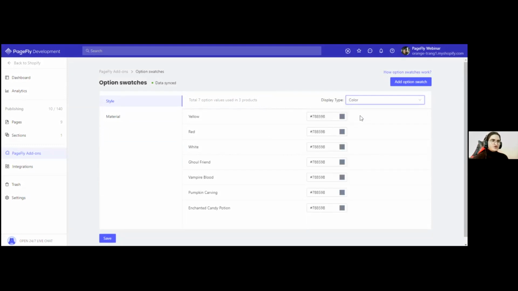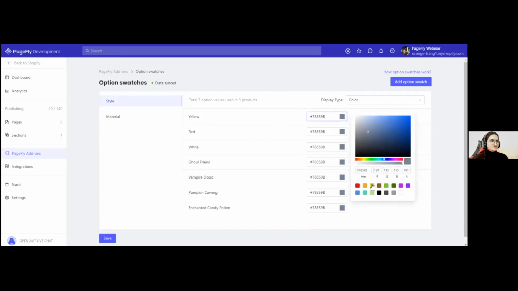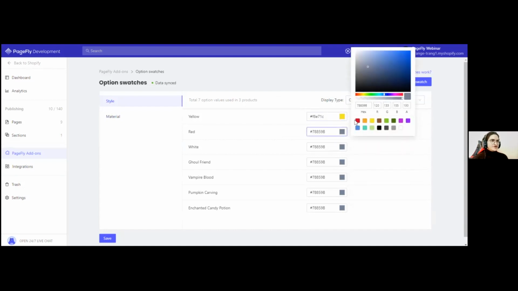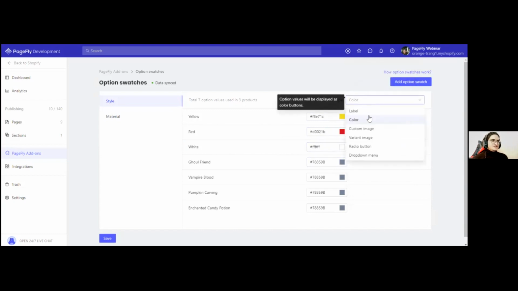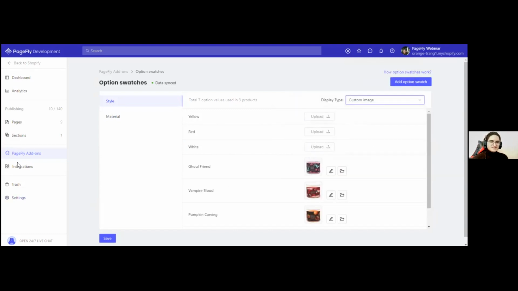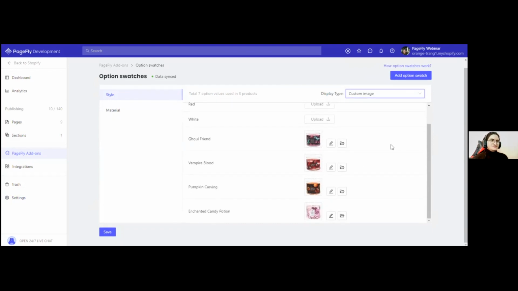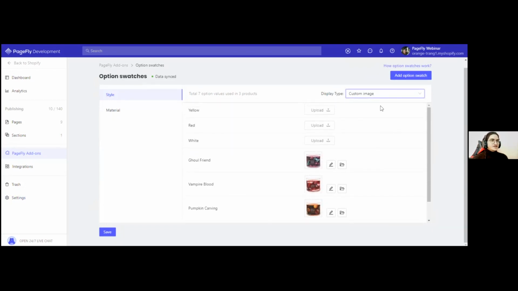We have color. On color, you can set unique colors for them. For example, here, this one is called yellow. So what we are going to do is just give it a yellow color. For red, it's going to be the same, just like this. So we can set our colors. So now we have custom images. On custom images, you can set your own custom images to show them.